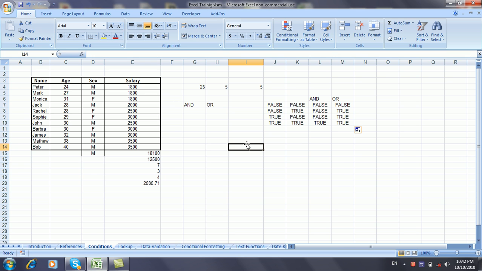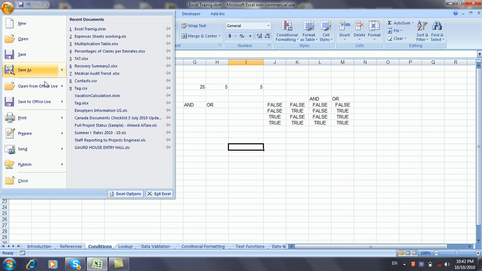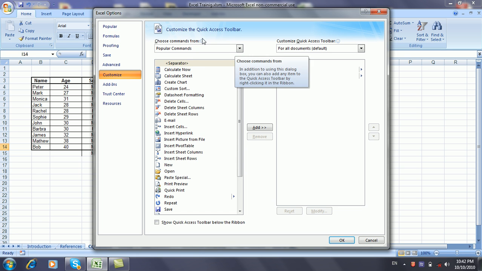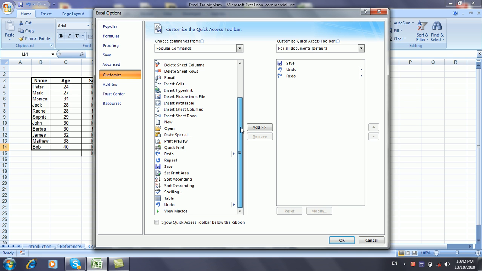A small useful tip to finish this session: if you click on the Office button here, and then go to Excel options, then go to Customize. Here we can customize the quick access bar, which is this small bar here. We can add the frequently used functions or commands that you use a lot, and you can access them from there. I want you to add a very useful command that I use a lot. This command is Paste Values.